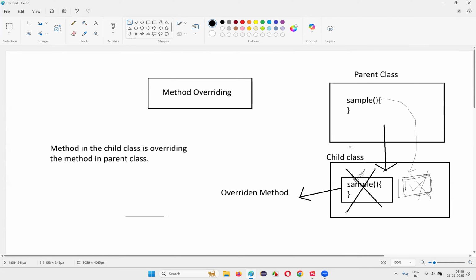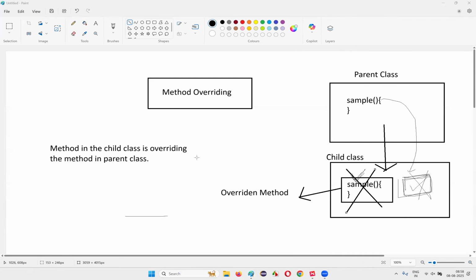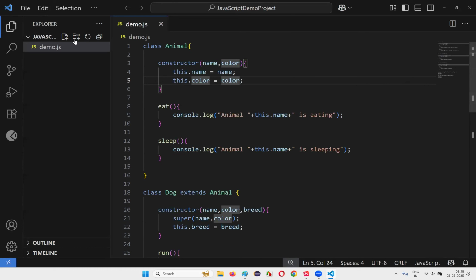Let me make it practical, guys, and let me explain this for you. Let me open Visual Studio Code. Once I launch Visual Studio Code, here I'll do one thing.